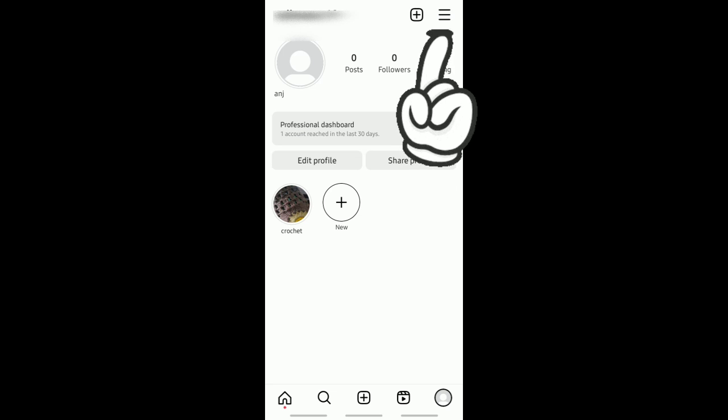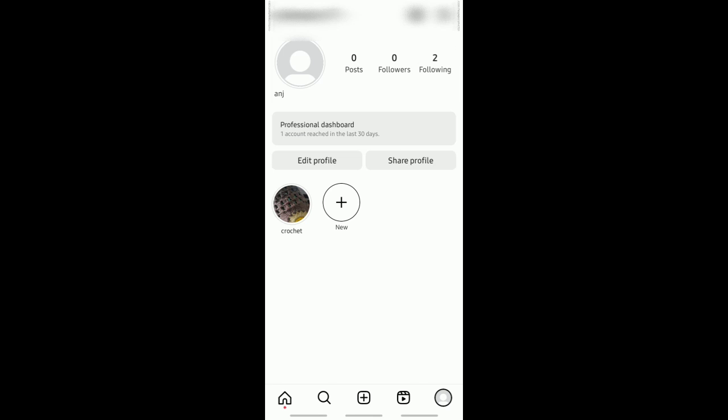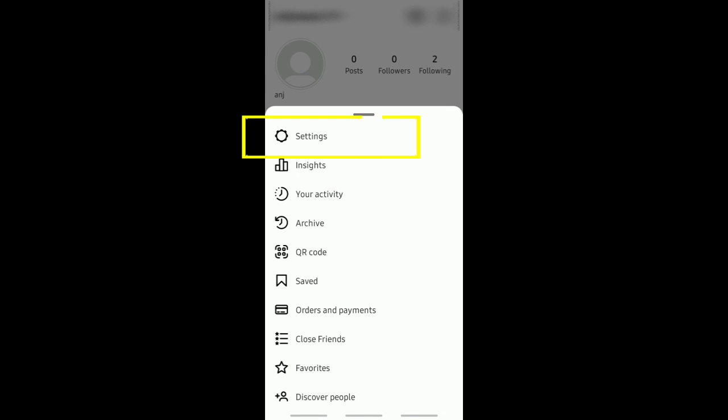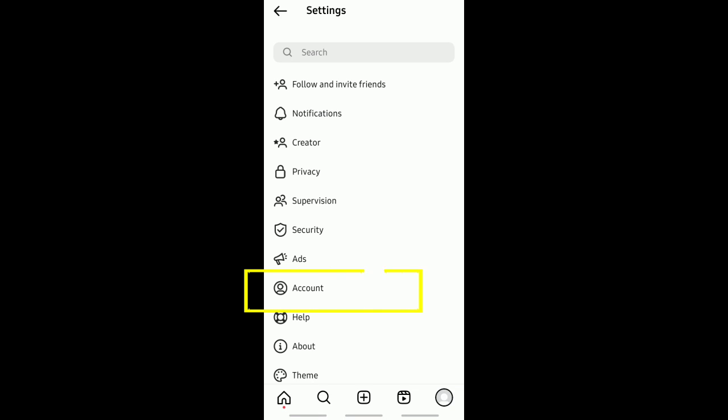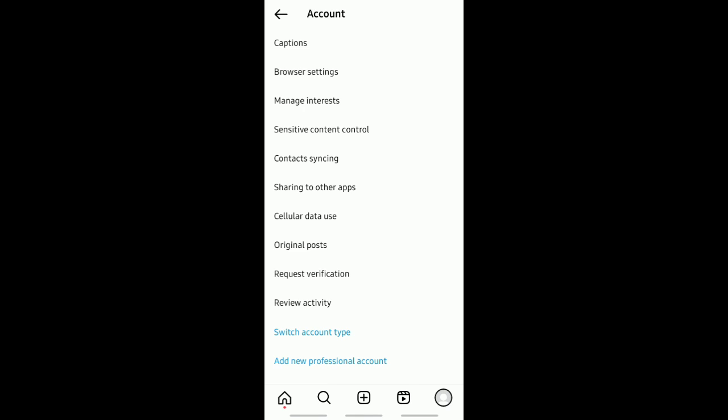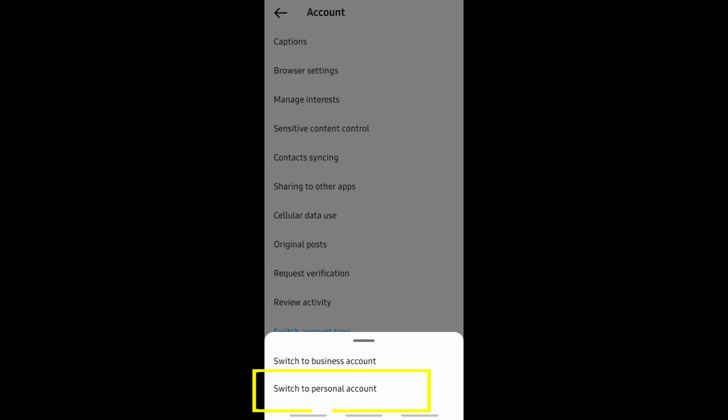First, click the three lines at the top right corner of your screen. Next, click on Settings. From Settings, tap on Account. Now scroll down and then select Switch account type. Now switch to personal account.